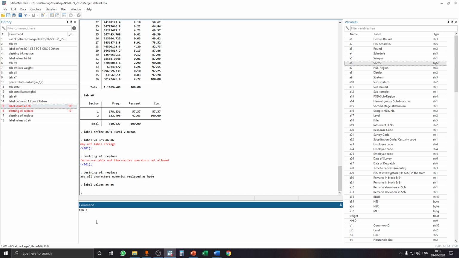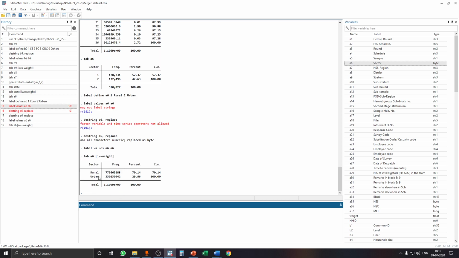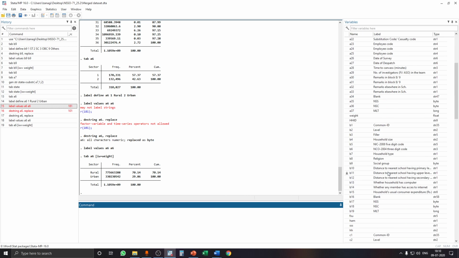Now I will tab A6, square bracket. I have to always apply weights equal to weight, and you can see that 70% of the households are in the rural sector, and 29.86% of the households are in the urban sector. So here we have changed these codes to rural and urban, and these are the correct estimates because we have applied weights to it.